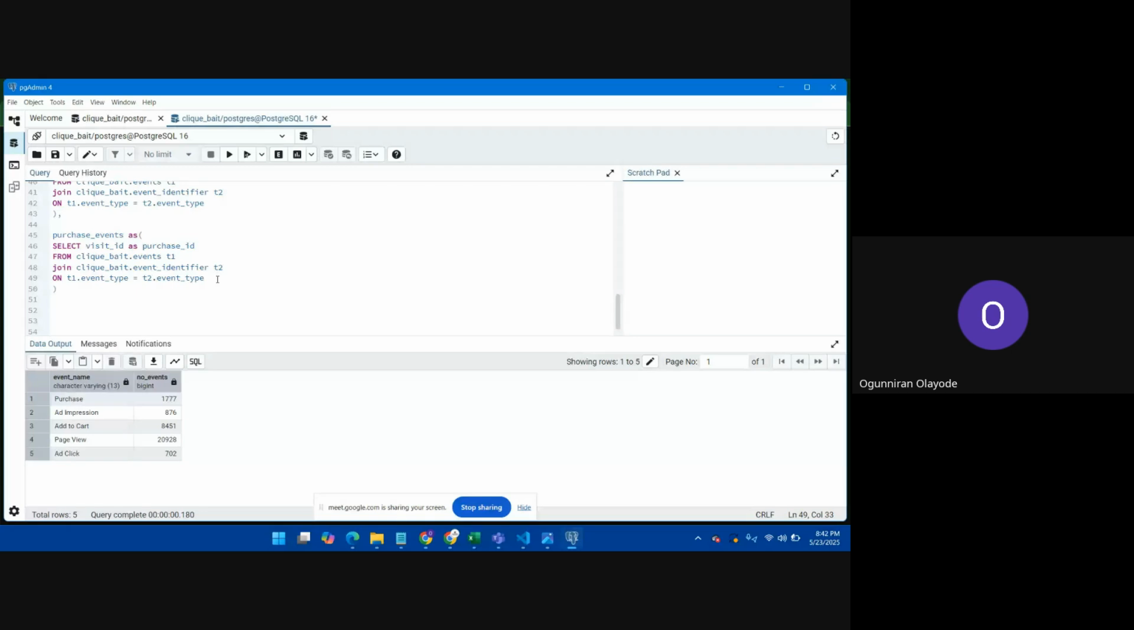From events, event join things like that. Where event name is equal to purchase. Now we are filtering out the purchase events. Where event_name is equal to purchase. I think that's a capital letter, right? Yes.